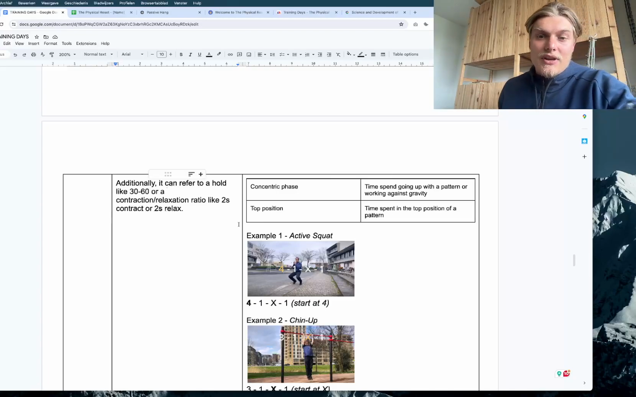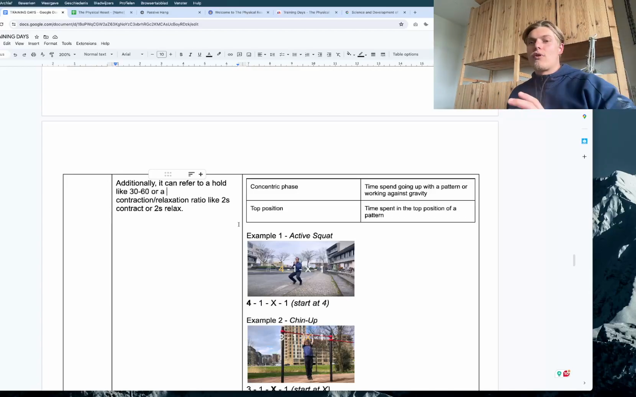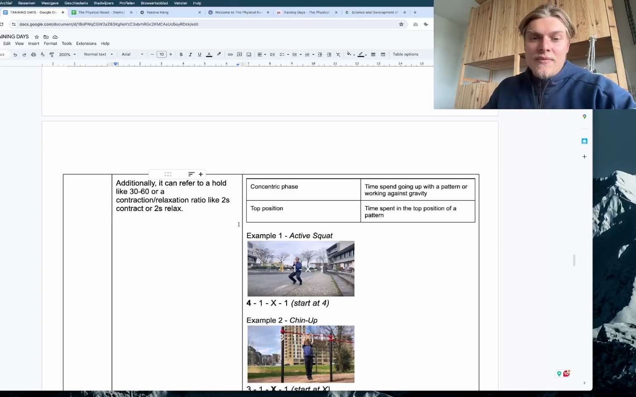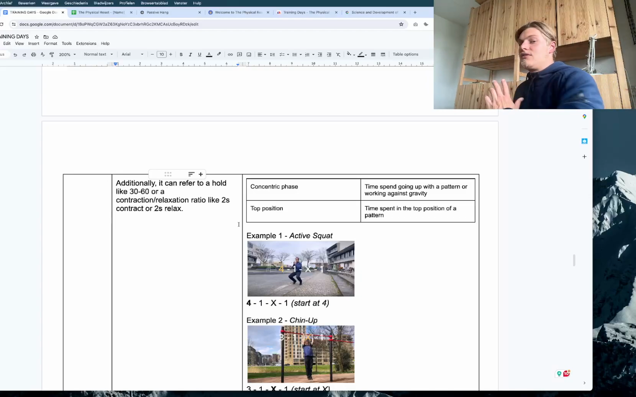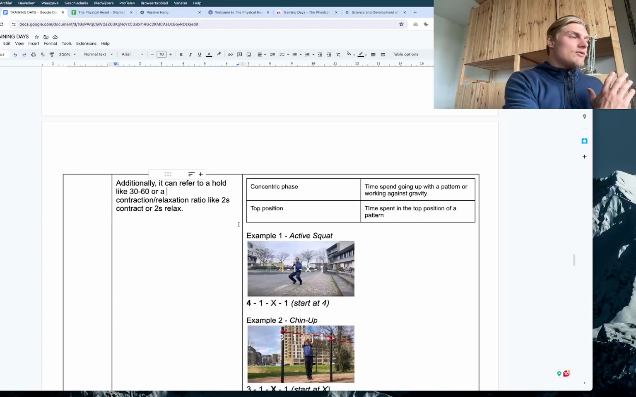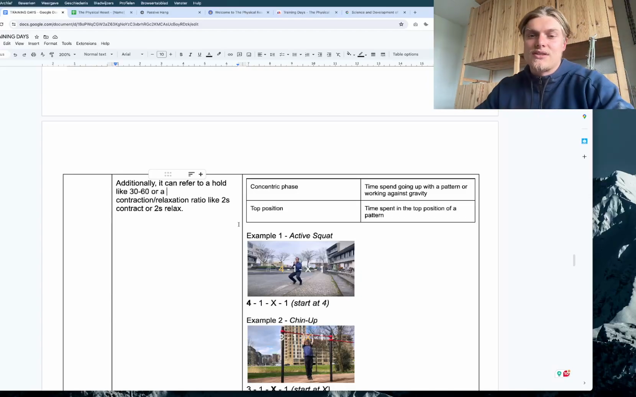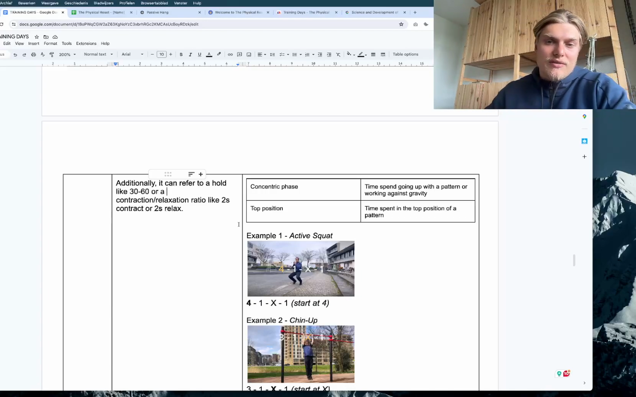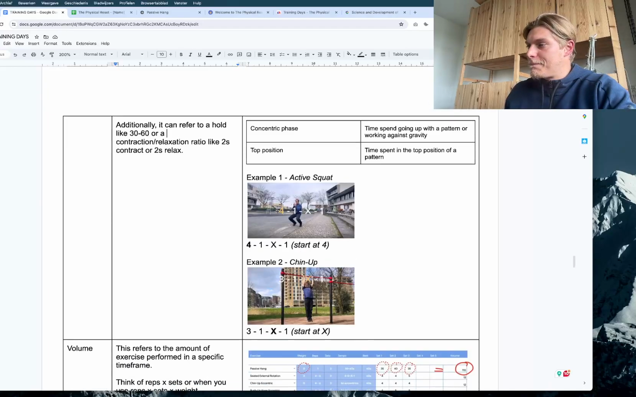Finally, there's also an option where I mention the ratio between contraction and relaxation. So for example, there's an exercise in the program where you rotate the spine and you do that in a continuous way. Then it could be that I mention you do 2 seconds of activation and 2 seconds of relaxation. 2 seconds of activation, 2 seconds of relaxation. So that's also something you can expect in the program.